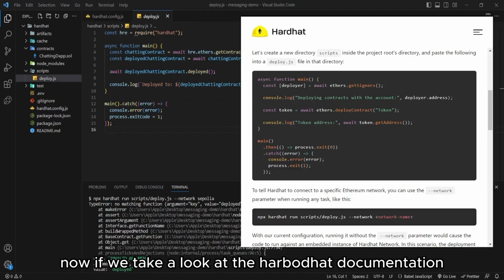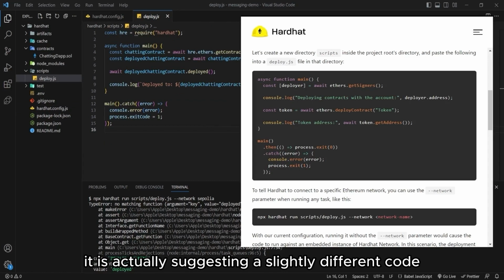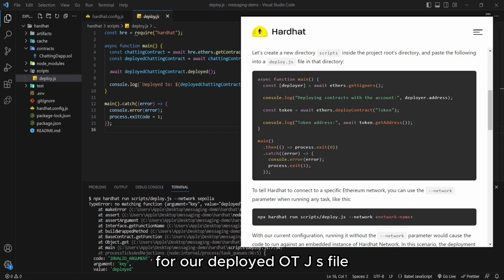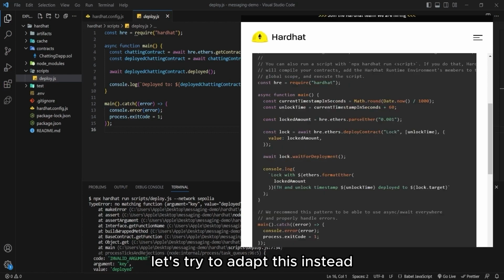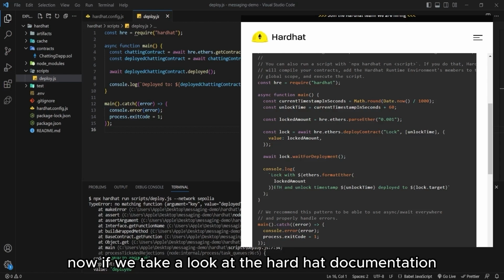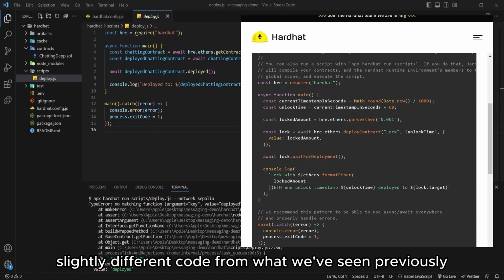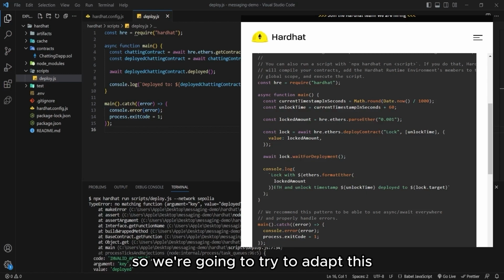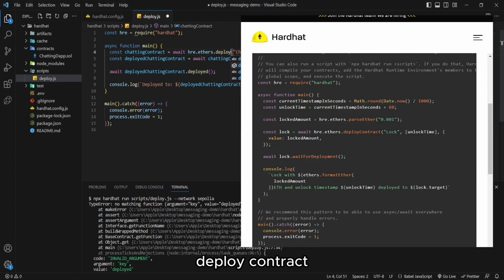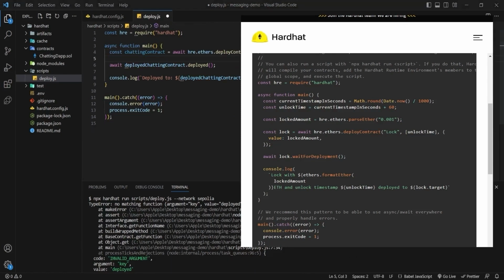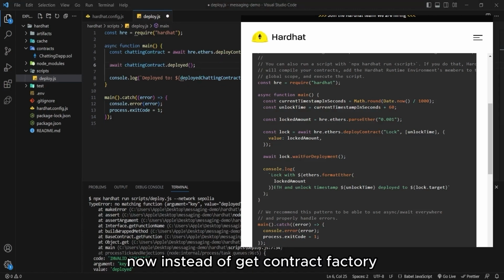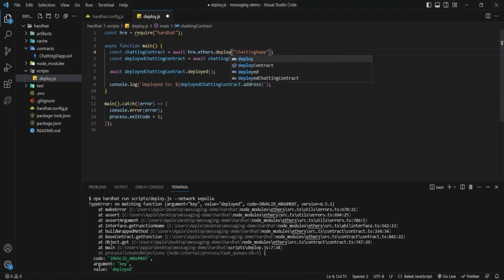Now, if we take a look at the Hardhat documentation, it is actually suggesting slightly different code for our deploy.js file, from what we've seen previously. So we're going to try to adapt this for our deploy.js code. Now, instead of getContractFactory, this should be deployContract. We're going to remove this line, change this into chattingContract.